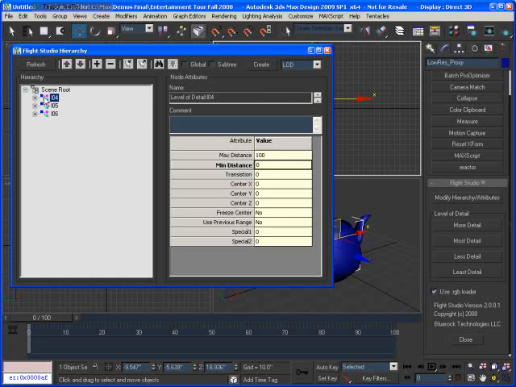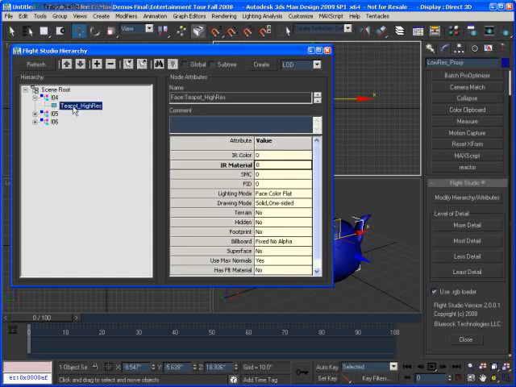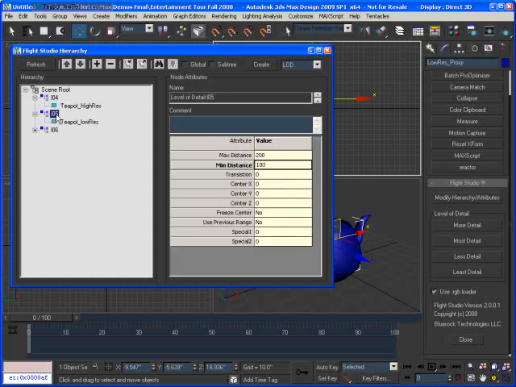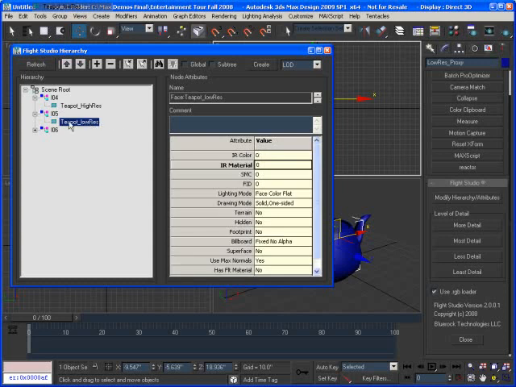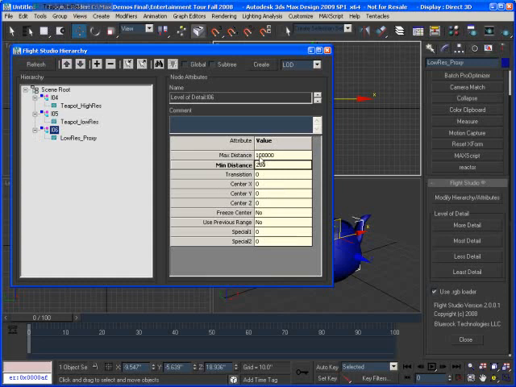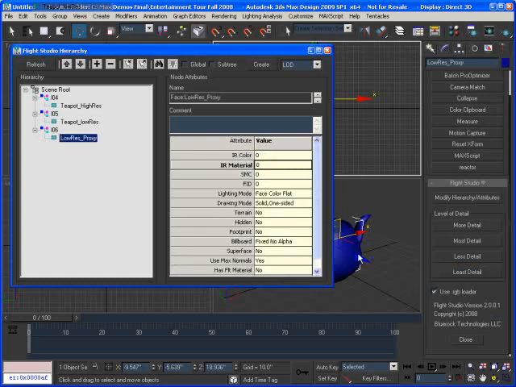So now when we are very close to the object, between 0 and 100, the high-res version is going to be shown. When we're between 100 and 200, it's going to be our teapot low resolution, so kind of a medium resolution mesh. And when we are very far away, 200 and infinity, we're just going to use a proxy. So now this is set up.